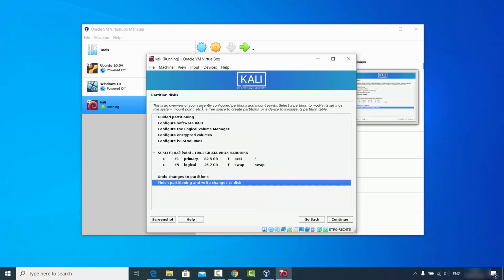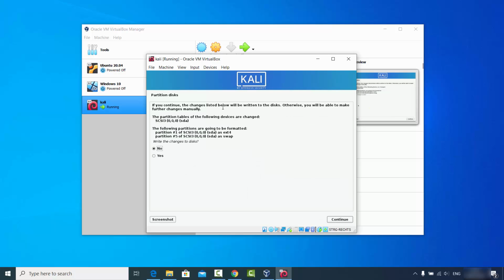And now I have this option which says partition disk. I will just leave everything as default, which is finish partitioning and write the changes to the disk, and then click on continue. And then you have the next window. Here you can see it asks us to write the changes to the disk. So I will say yes and then click on continue.